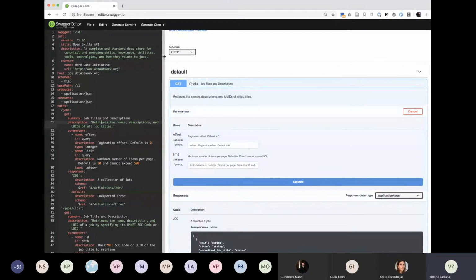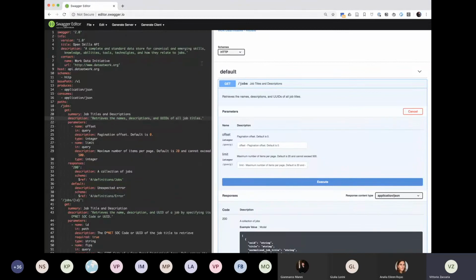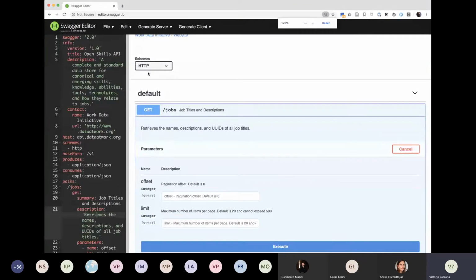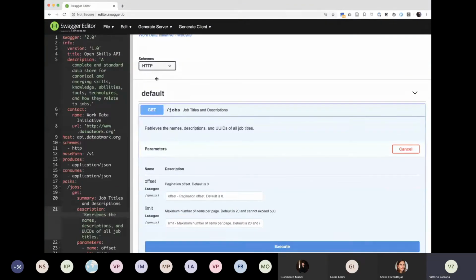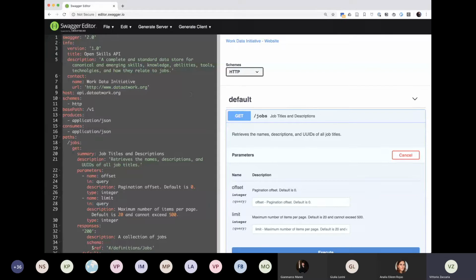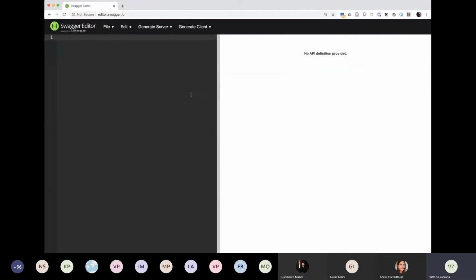Okay, so let me just increase the fonts so that you can see better what I'm trying to do. So let's remove all the original data associated with the jobs API, and we're going to start to write a simple API for a very simple bookstore.